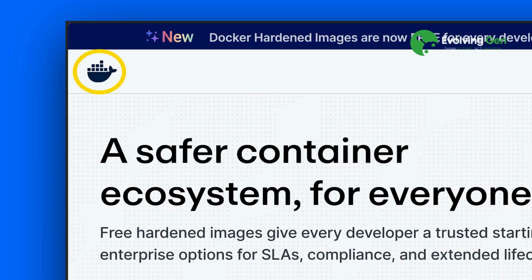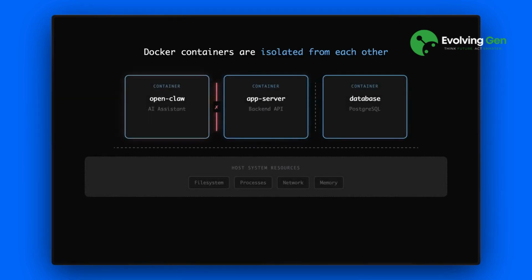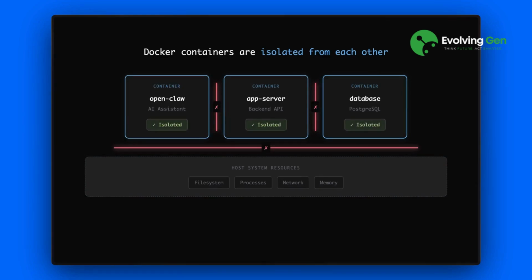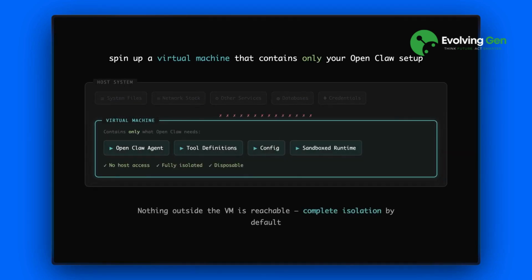The best approach is to sandbox it using Docker, because Docker containers are isolated from each other and include restrictions that prevent one container from accessing other system resources. Another option is to spin up a virtual machine that contains only your OpenClaw setup. The key is to remove access to anything you're not using.